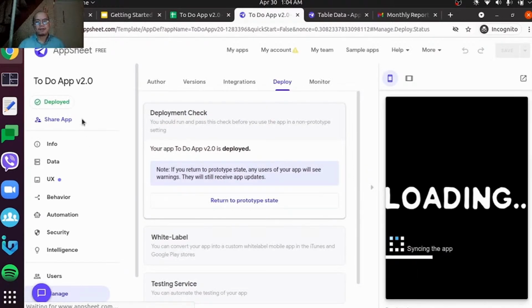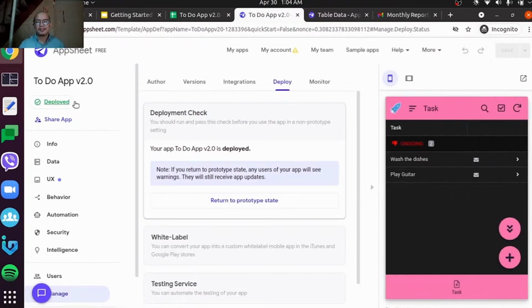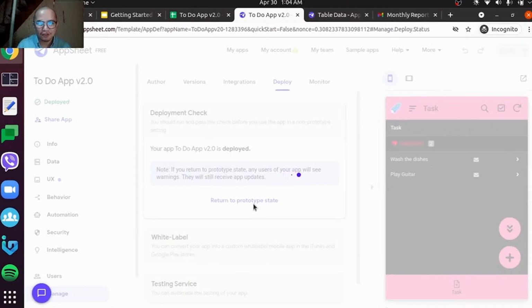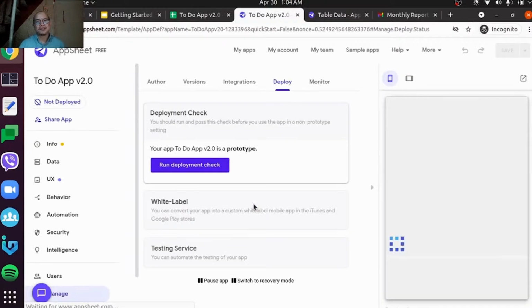Kung mapapansin nyo, nagbago na yung ating status from not deployed to deployed. Kung ibabalik naman natin siya ulit sa prototype state dahil in a scenario na may dapat tayong baguhin, we can return to prototype state. So ganun lang kadali ang pag-deploy kay AppSheet.